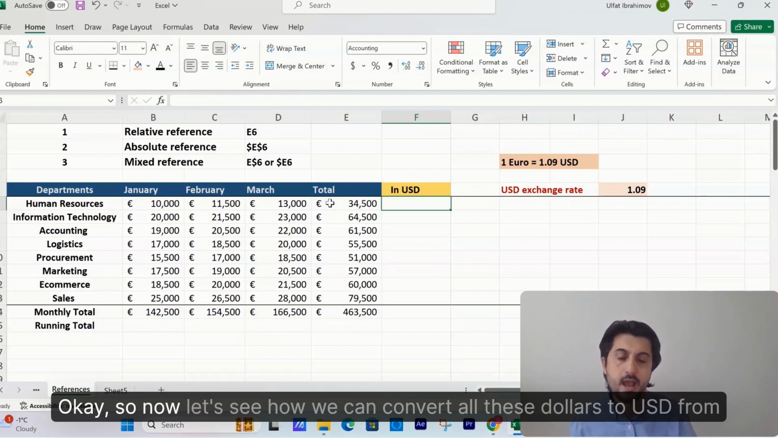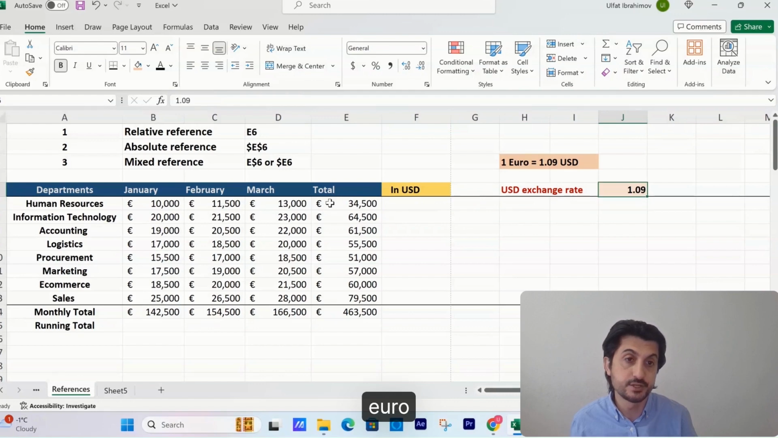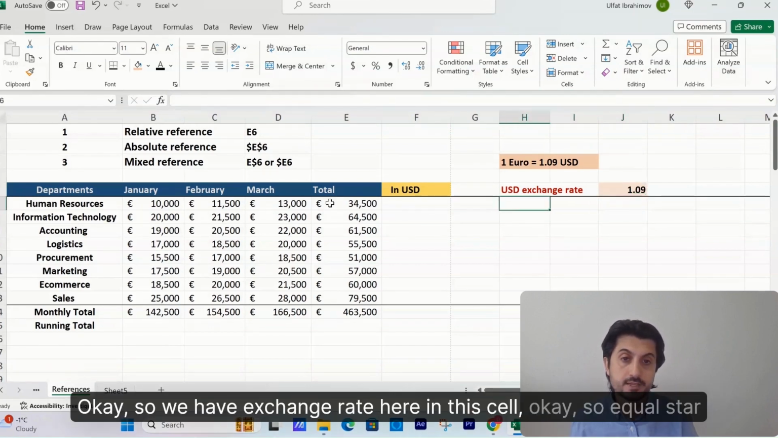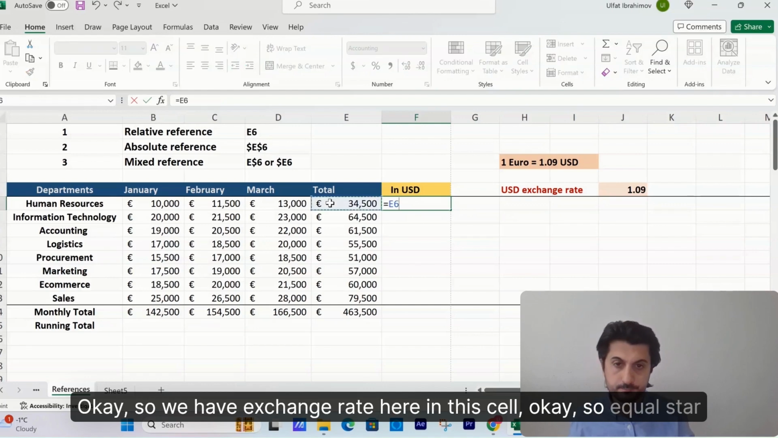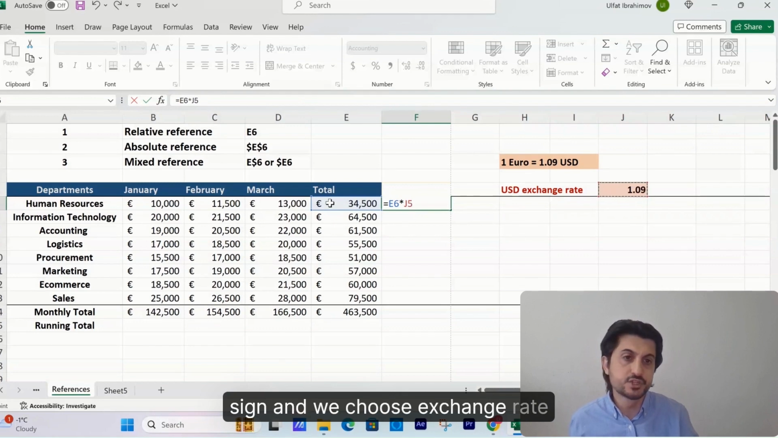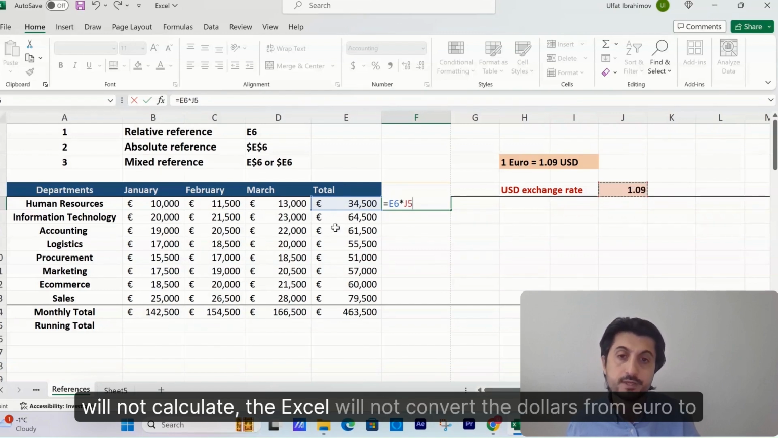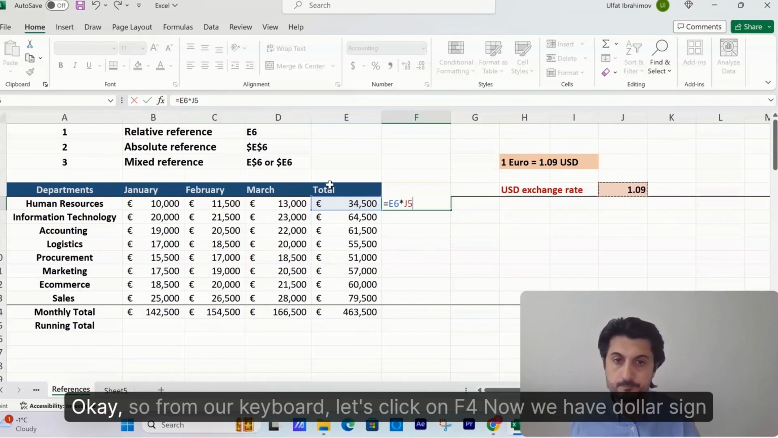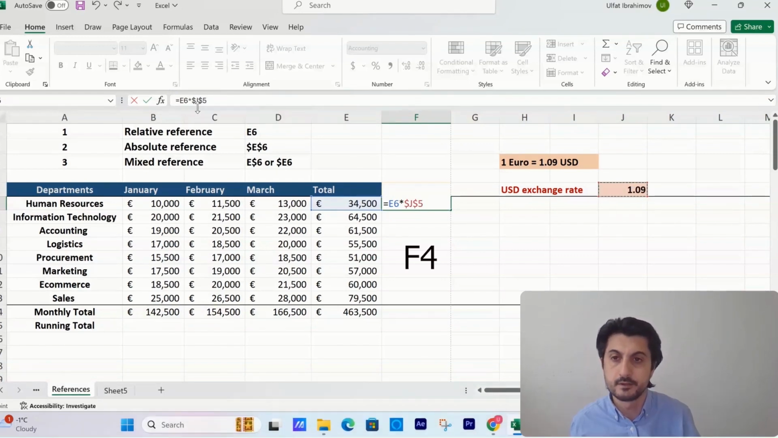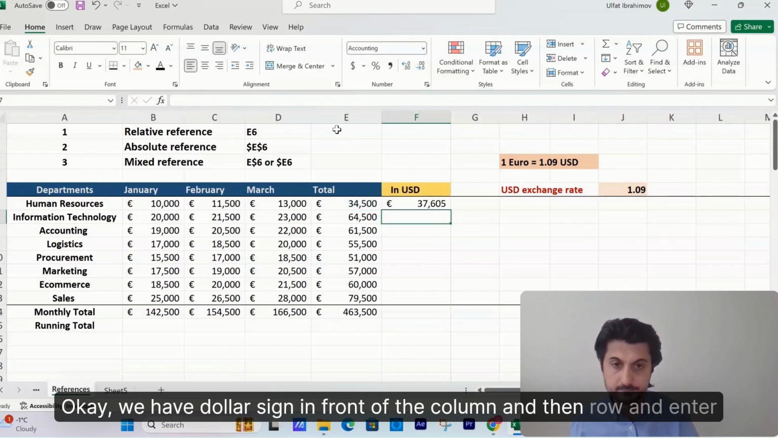So now let's see how we can convert all these dollars to USD from euro. Okay, so we have the exchange rate here in this cell. Equal, star sign, and we choose the exchange rate. So we need to freeze, lock this cell, okay? Because otherwise Excel will not convert the dollars from euro to USD, okay? So from our keyboard, let's click on F4. Now we have a dollar sign in front of J and 5, okay? We have a dollar sign in front of the column and then the row, and enter.